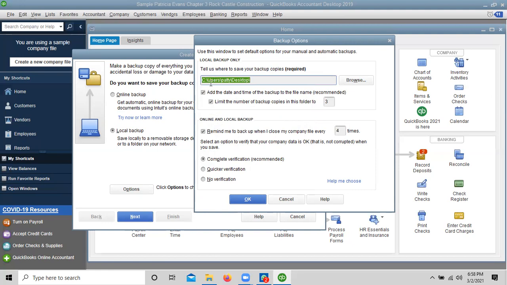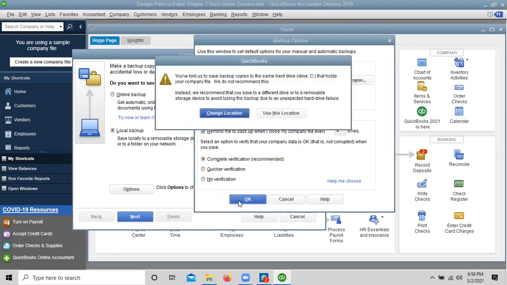So now I see that it's going to be saved on my desktop. I unclick the limit of 3 because I will tell you in chapter 4, for one part alone, you will have 4 backups. So uncheck that. Now you're going to hit okay. Yes, use this location.